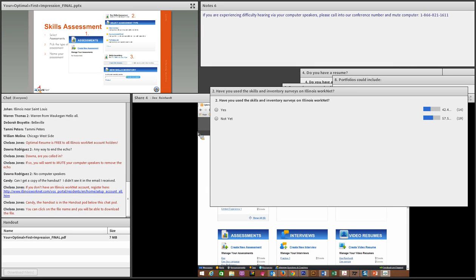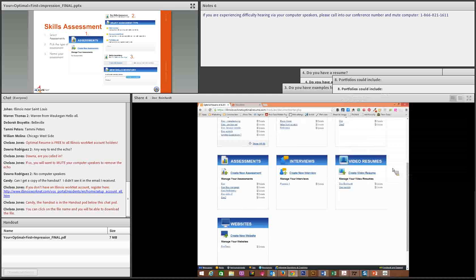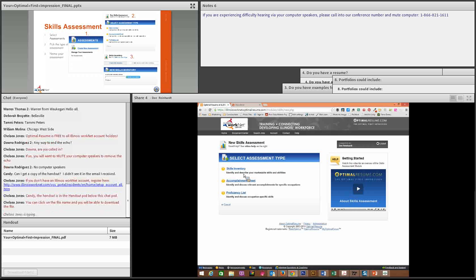So this tool gives you some very similar features that you can use to help you ascertain what type of jobs would be best for you. So as we're looking at the assessments, we can create a new assessment. I already have a few in here, but let's just look at what the options are that are available to you. When we select an assessment type, we can select a skills inventory, an accomplishment sheet, a proficiency list.